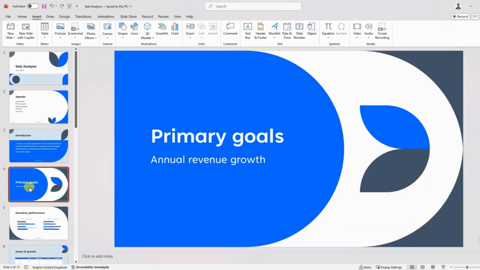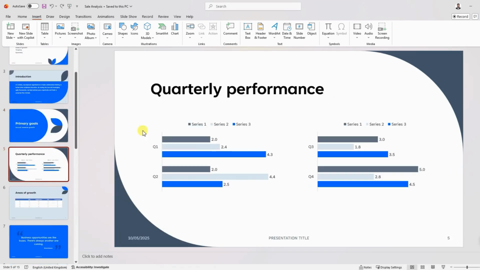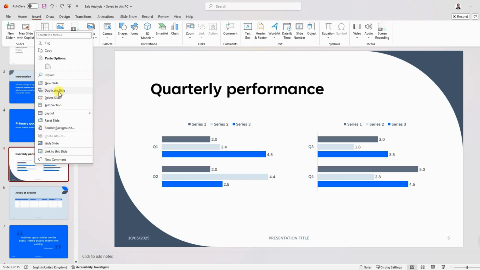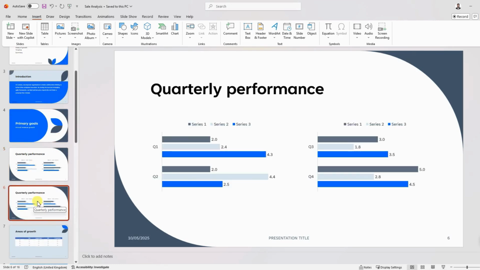And if I want to duplicate any slide, for example, this quarterly performance slide, what I will do is right click and you can see the Duplicate Slide option here. Click this one. It will duplicate the slide underneath my selected slide. You can see the quarterly performance slide has been duplicated. Control Z to go back.